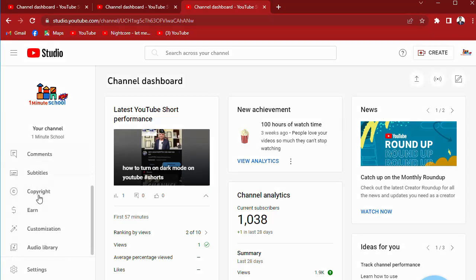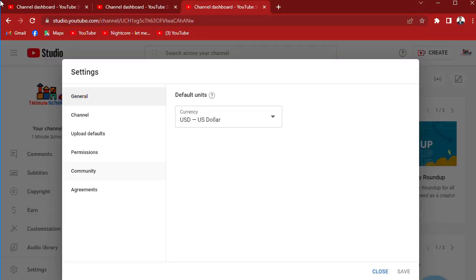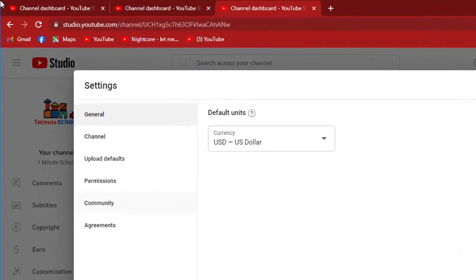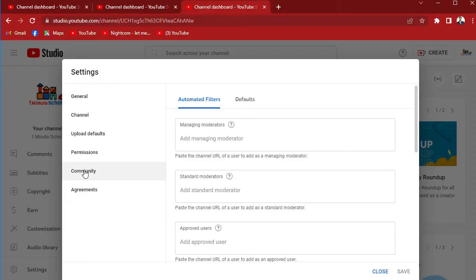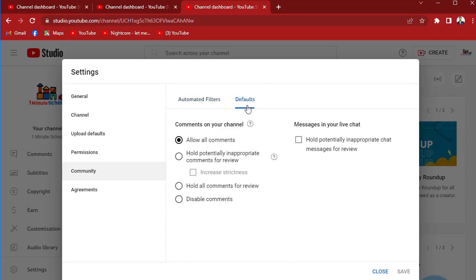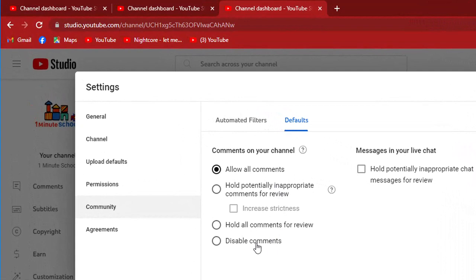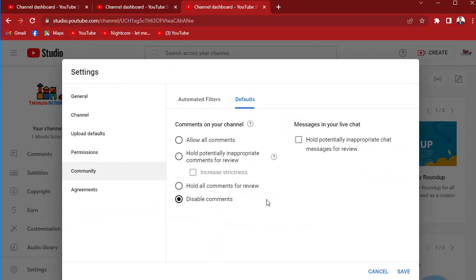Now scroll down and you can see here the sharing option. Just click on the sharing button. Alright, now go to community. Okay, now hit on the default button and you can see here that now you can choose your comment. So if you have disabled comment, you can just allow comment and then click on the save button. That's it.